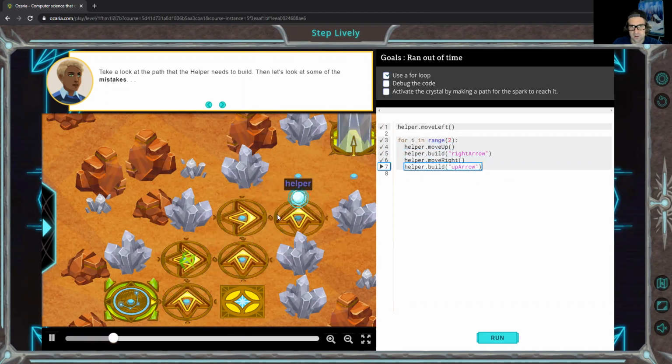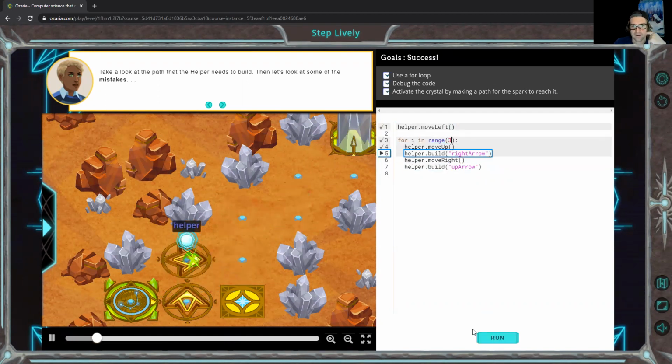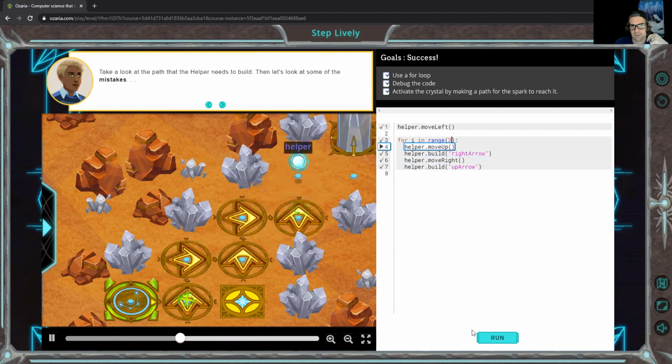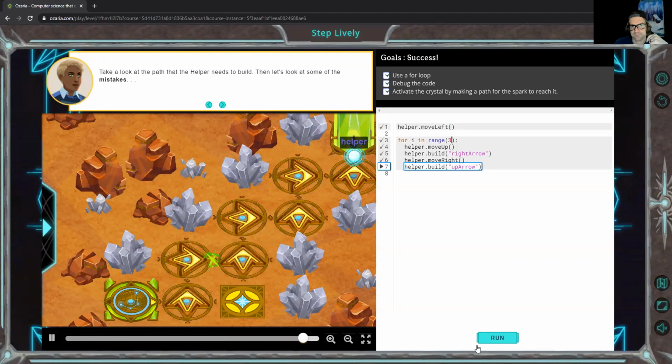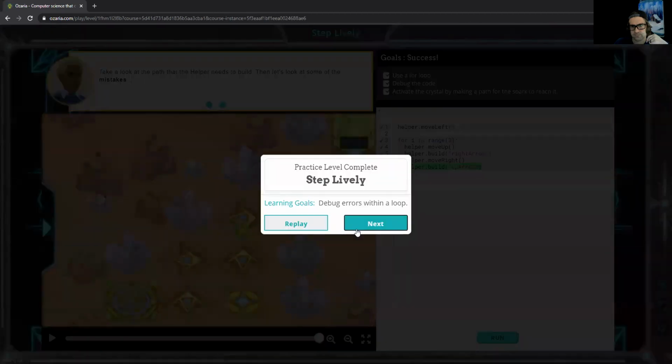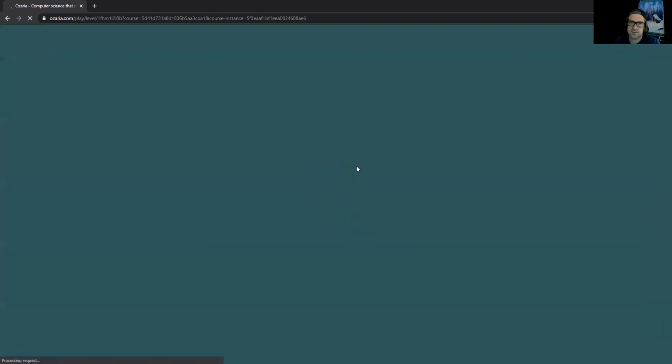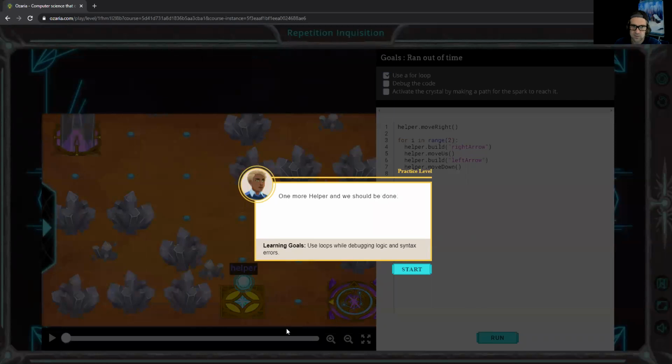up. Okay. So do we want to, yeah, let's repeat this 3 times because we want to go full another up and then over. So let's run this. Up, right, up, right, up. There, looks good. So hopefully you guys kind of see some of the similarities between this and the Lightbot, and we're using text-based code now. All right, one more helper and we should be done.